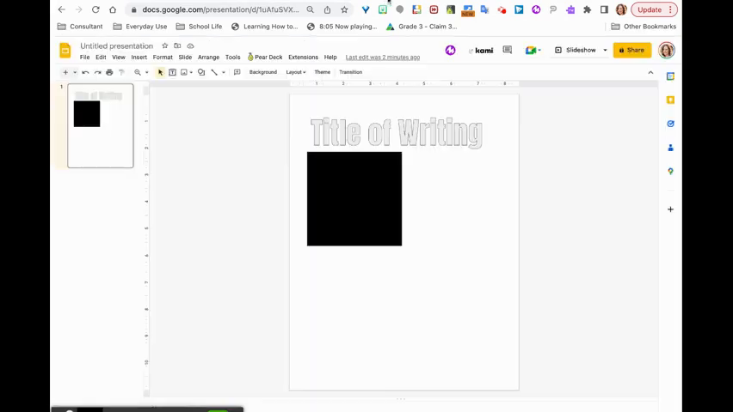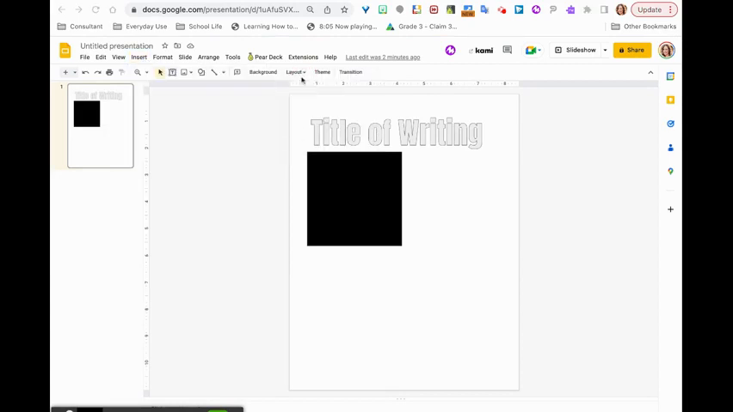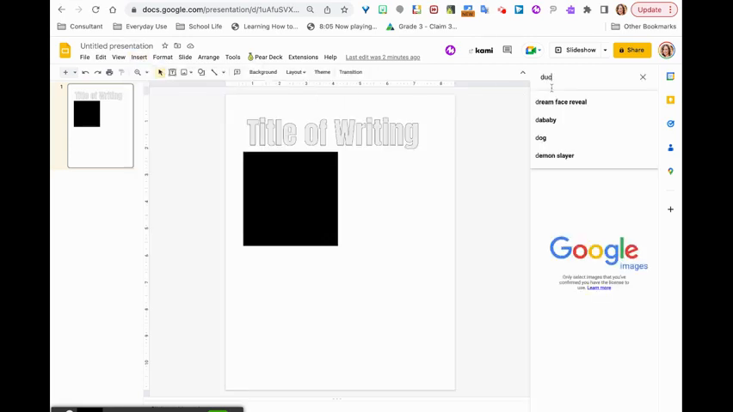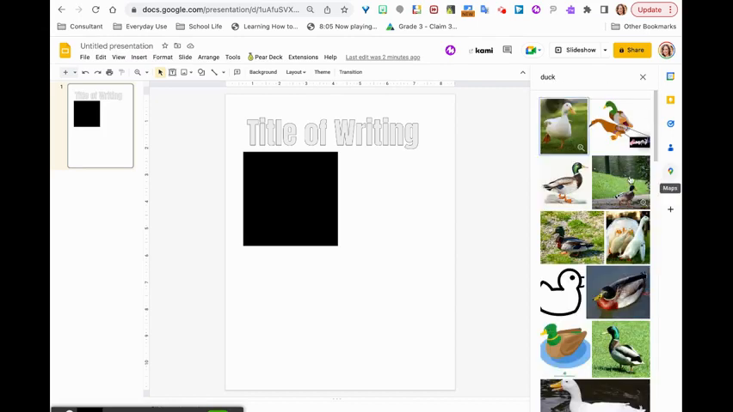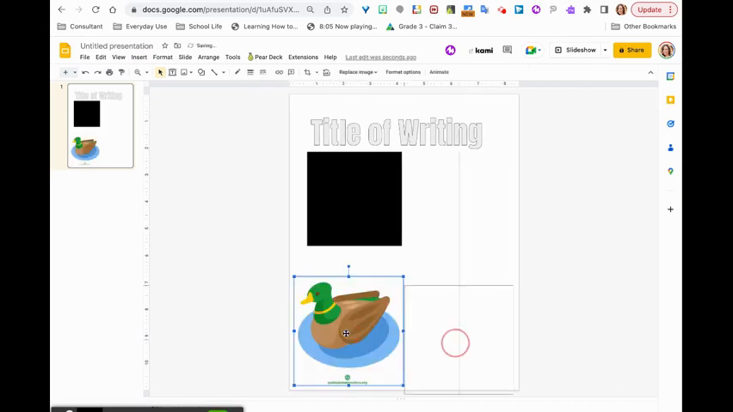So the behind the scenes work is that if you insert an image, I'm going to upload from the computer. Whoops, not from the computer. Let's do insert image, search the web. Let me just get a picture of a duck, for example. And if you grab an image, you can add animation.